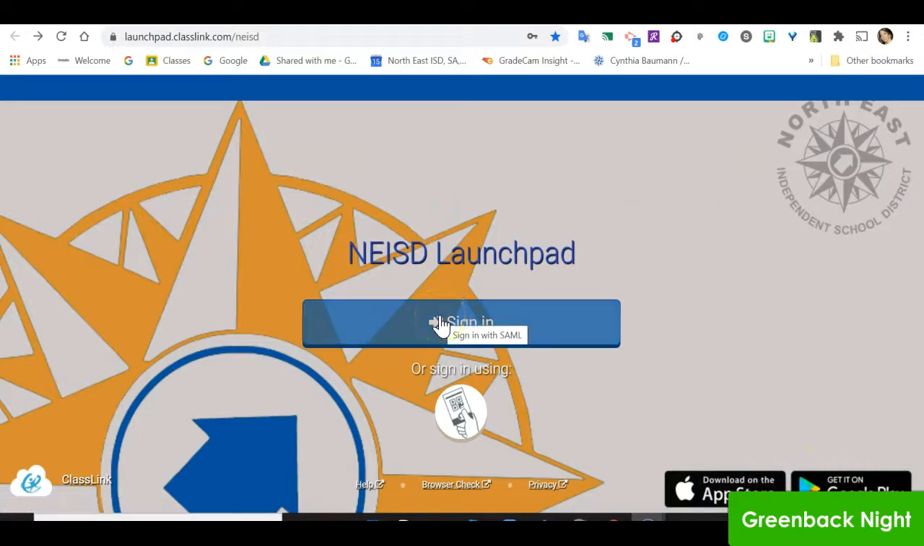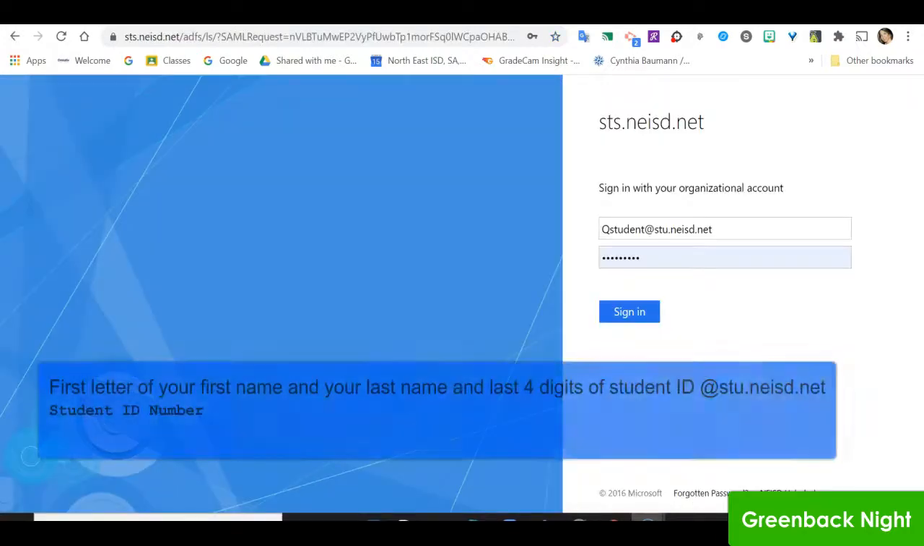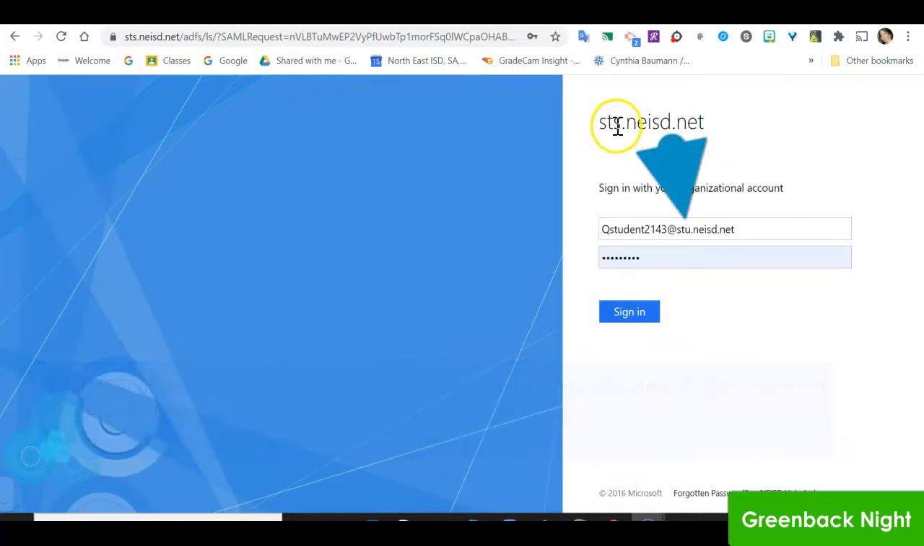When students sign in to the Launchpad, they should use their school credentials, which is their username, usually the first letter of their first name, their last name, and the last 4 digits of their ID number, the @ and stu.neisd.net. Even though it says S up here, it's an STU when the kids log in. And their password is their student ID.